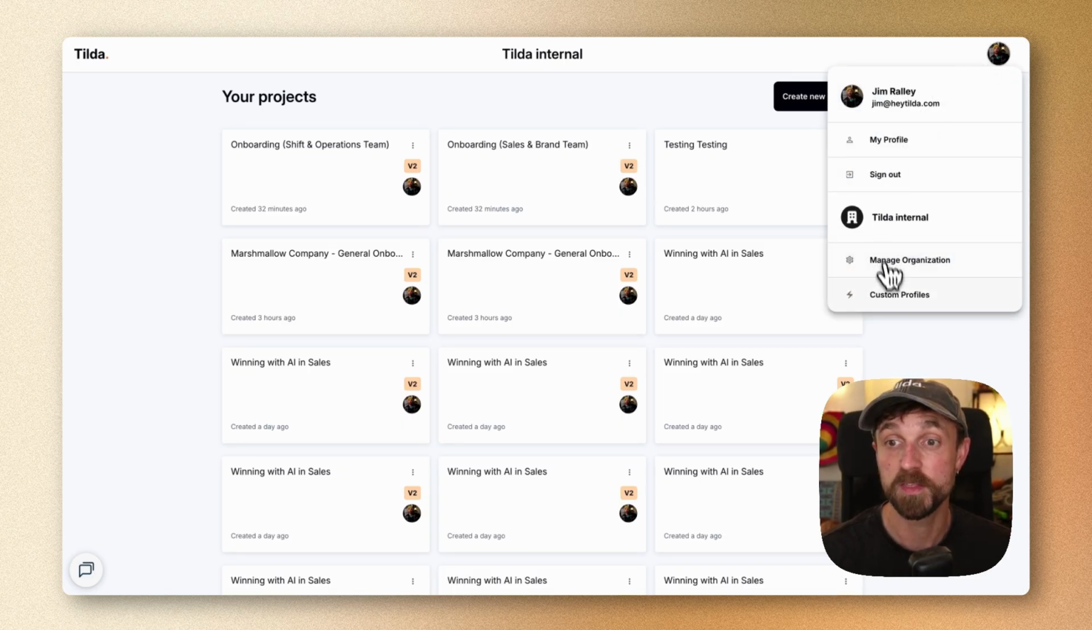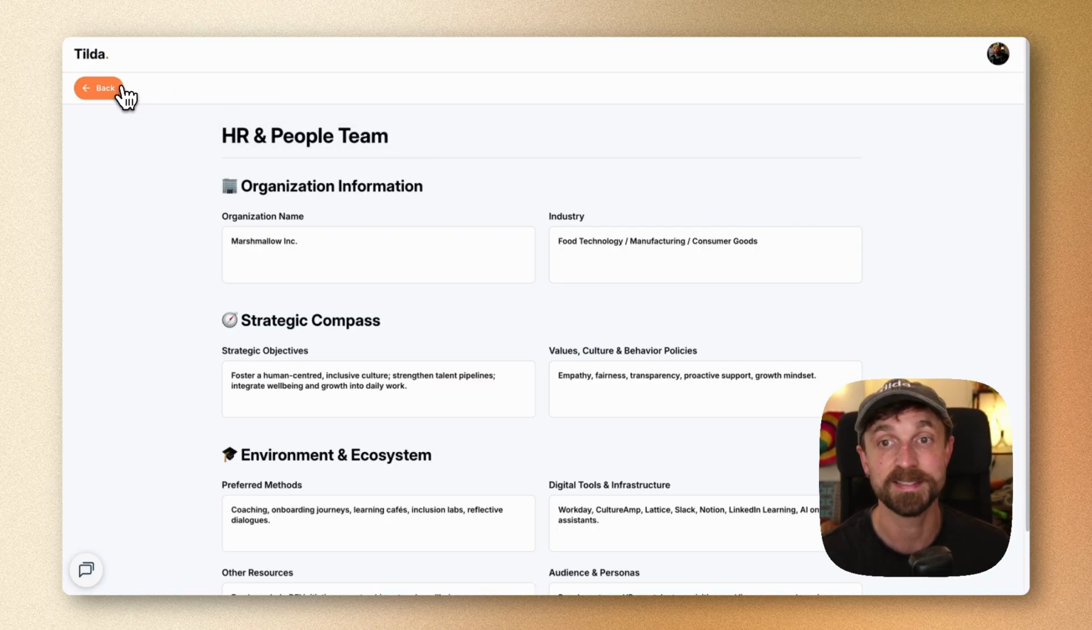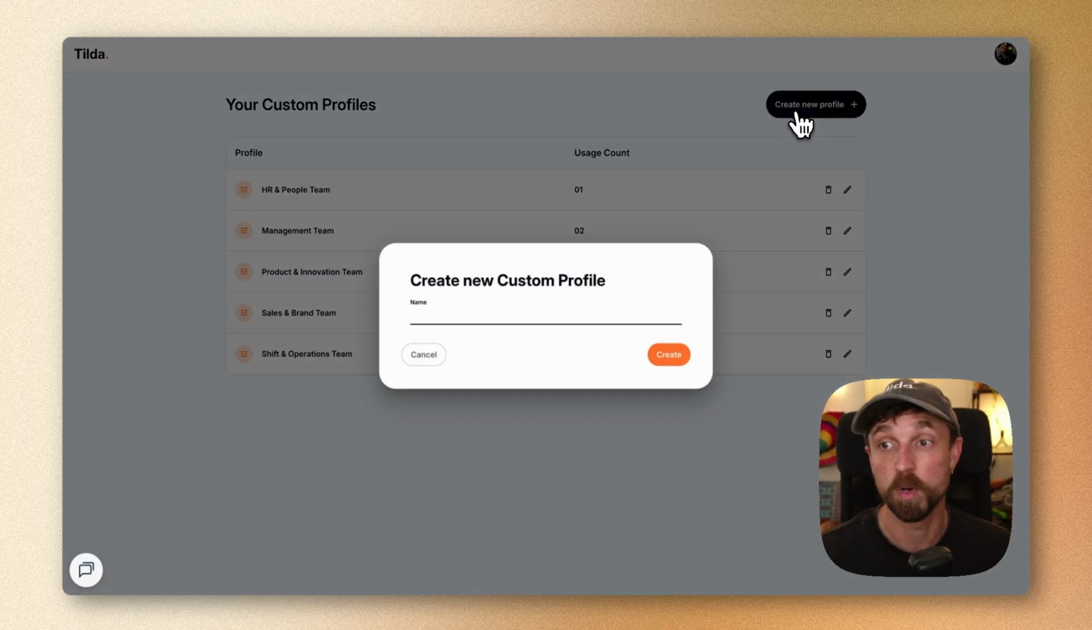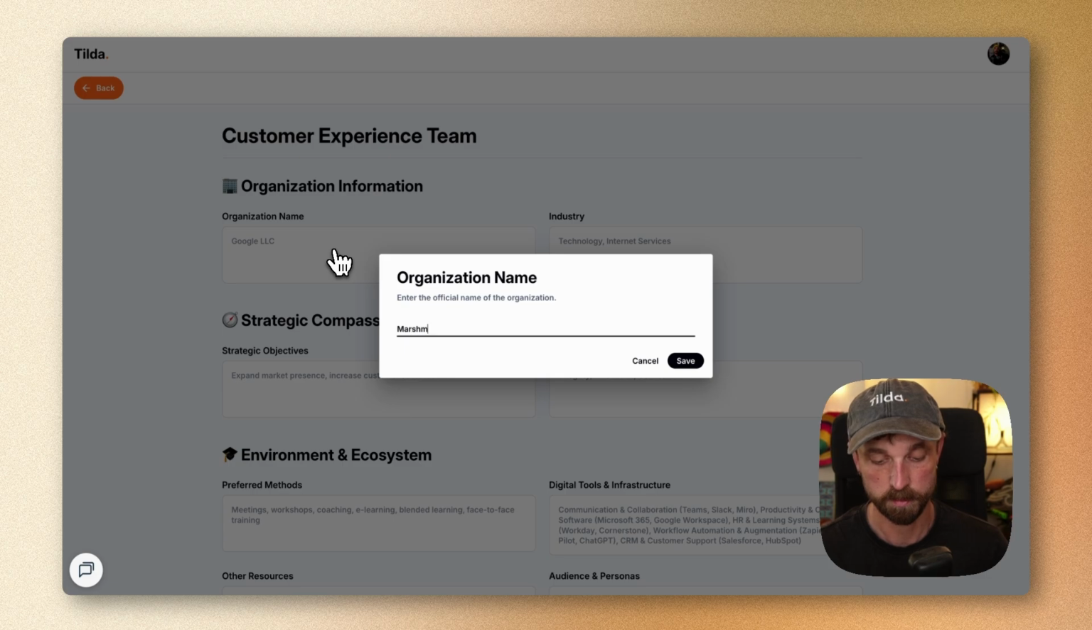So you find them here by clicking through your profile, and you can delete a custom profile or click edit to edit it, or create a new one. So let's just create a new one together now so you can see end to end how that works. I need one for my customer experience team. They're missing from the list at the moment. I will create that. And organization name.